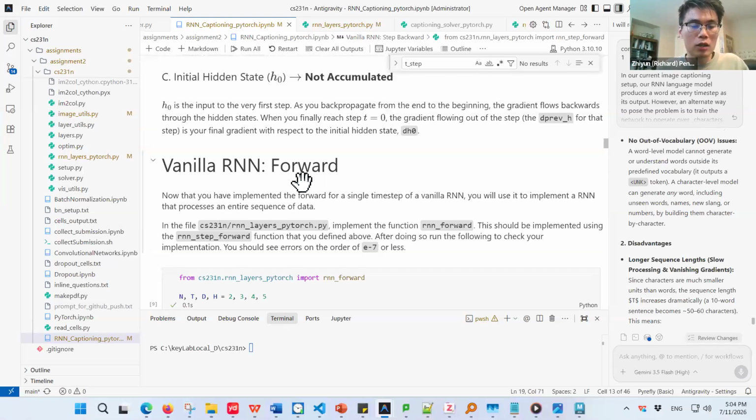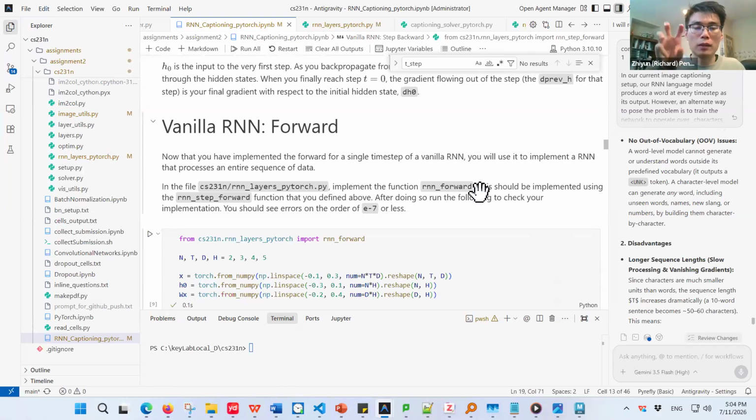Next is the vanilla recurrent neural network forward. Now that you have implemented the forward for a single time step, we can use a for loop to do many time steps. Since a recurrent neural network uses the same weights but does the calculation over and over again, there will be many loops of the hidden layer. That's literally recurrent. Implement the function RNN forward, using step forward.